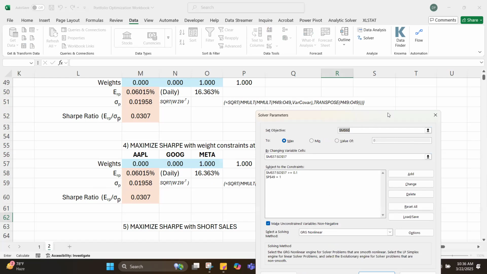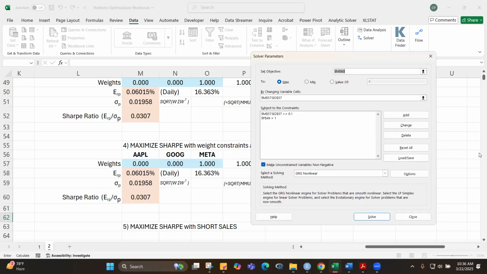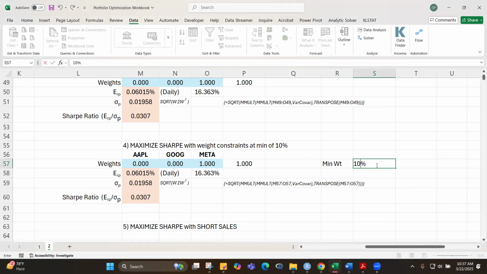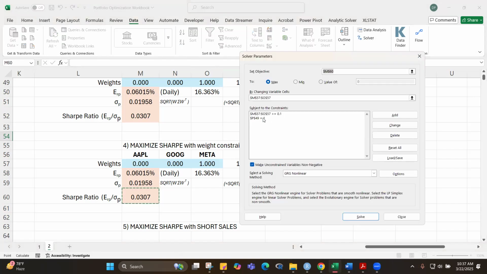It should be P57, but it was still P49, even though I had reset. Okay, let me close this first. And then let me put the constraint here. So this is okay. The requirement is that a person should have at least 10% investment in any asset. So I'll go to solver again. Thank you, Nix. I didn't notice this P49.